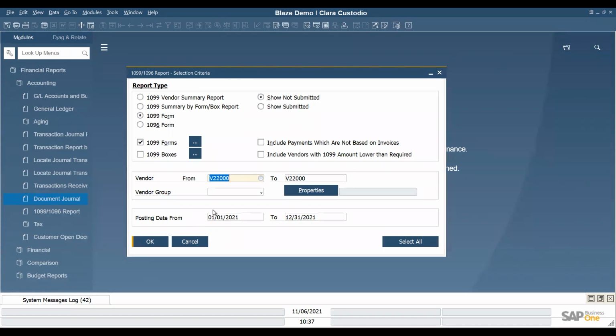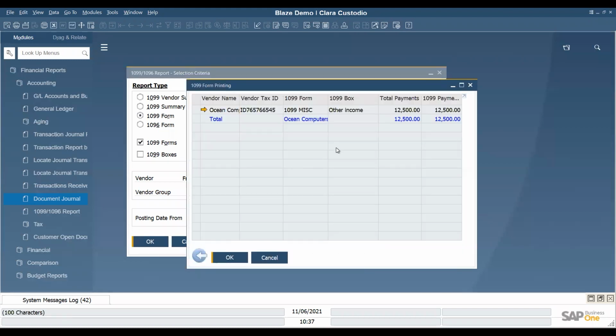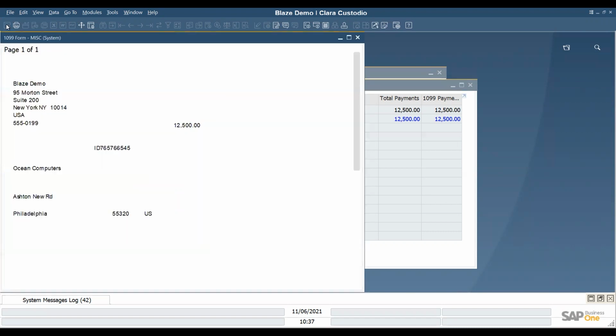So let's go and do the test print. Remember that the dates are already populated here by the system. We click OK, the amount looks okay. And then we need to go to preview. Here is the very first option on our toolbar on the top. And when we click preview, what opens is exactly that, a preview of the information that the system is going to be printing on your form, on your paper form.